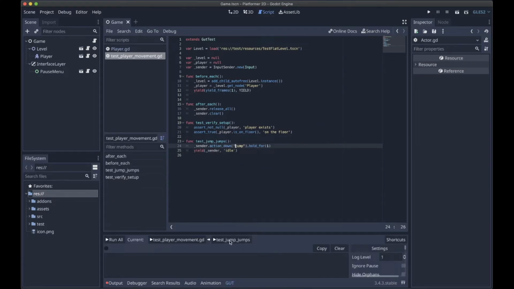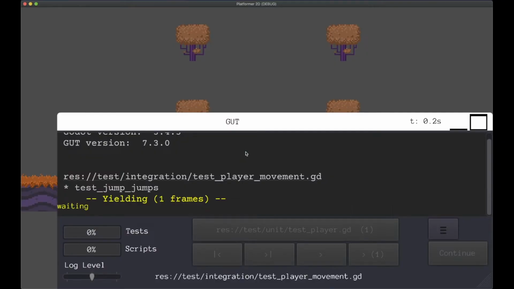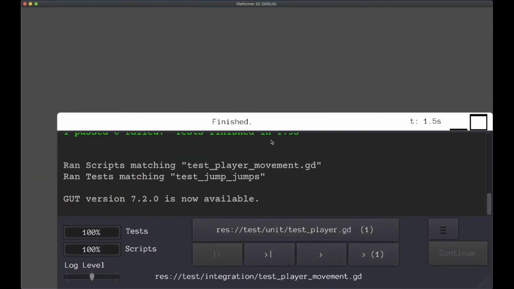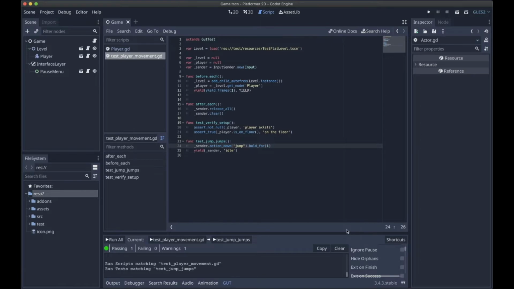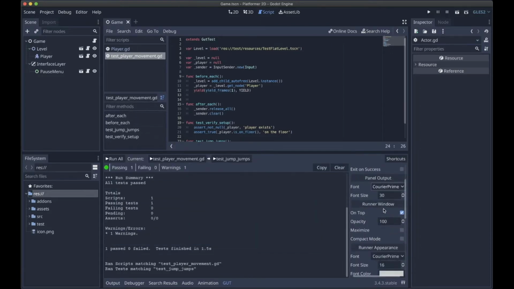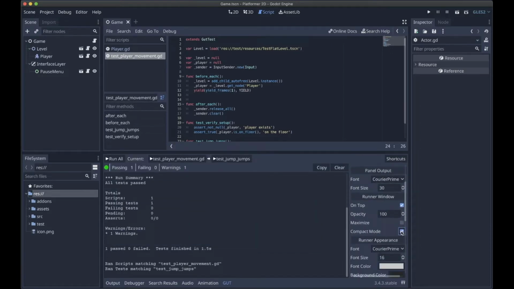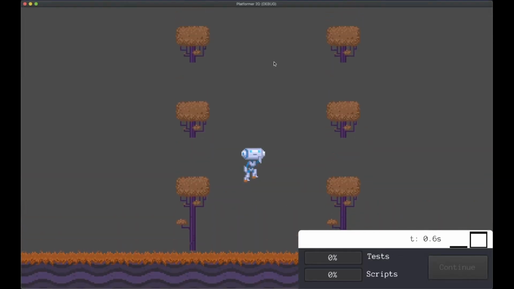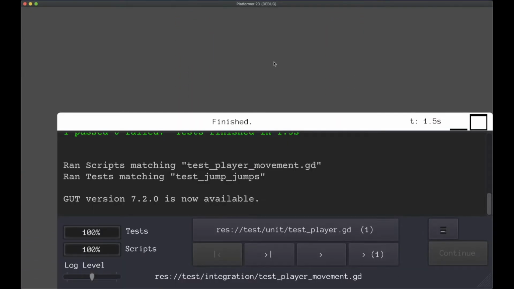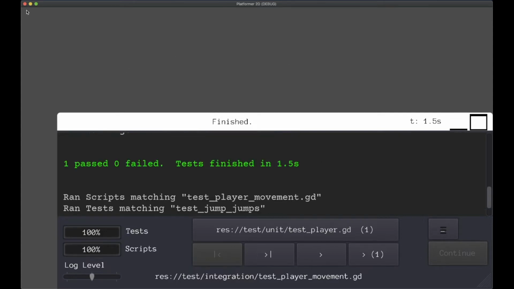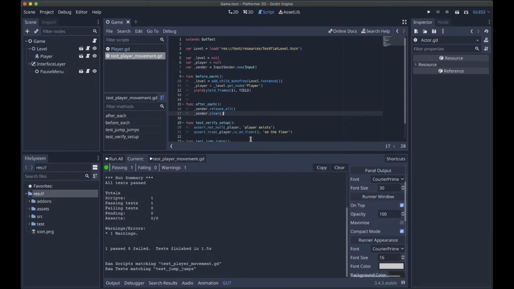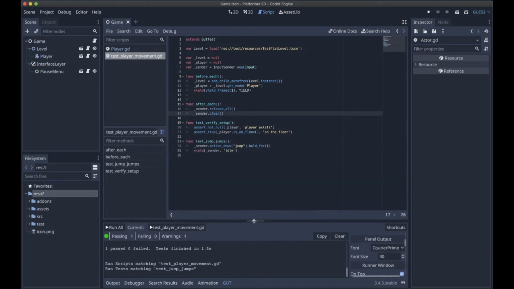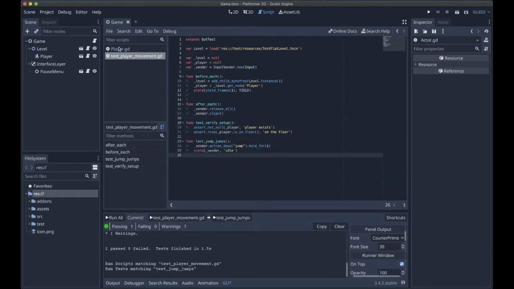That looked like a jump, but we couldn't see it. So let's go ahead and turn compact mode on, which came out in 7.3.0. Okay. That looks like a jump. All right, so we jumped, but we're not asserting anything. So how do we figure out if the player is moving, if they've jumped?